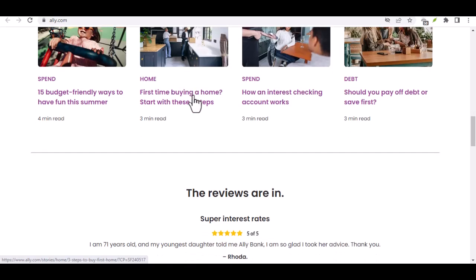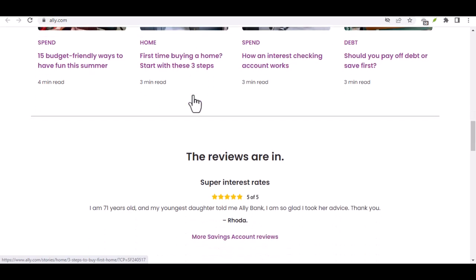Switching to Ally is all about simplifying your banking, boosting your savings, and making managing your money a seamless, digital experience.